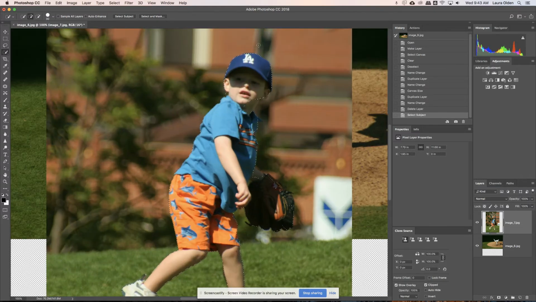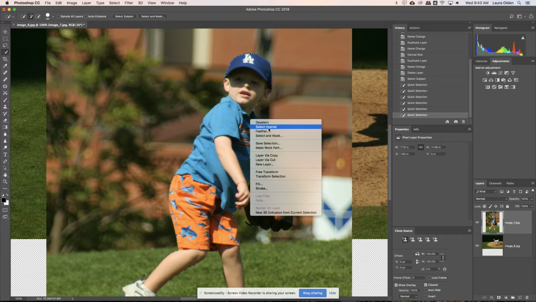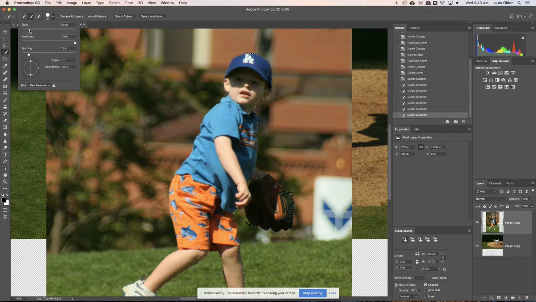What we're going to do is zoom in, and then I'm just going to add parts of this that it missed. And usually it's going to miss parts that match in value to the background. So you can see anywhere where the value is very similar to what's behind it is where it's missing. I'm going to make my brush a little bit smaller. So I'm going to go up here to the top left and make the brush size a little bit smaller so I can get into some of those detail areas.